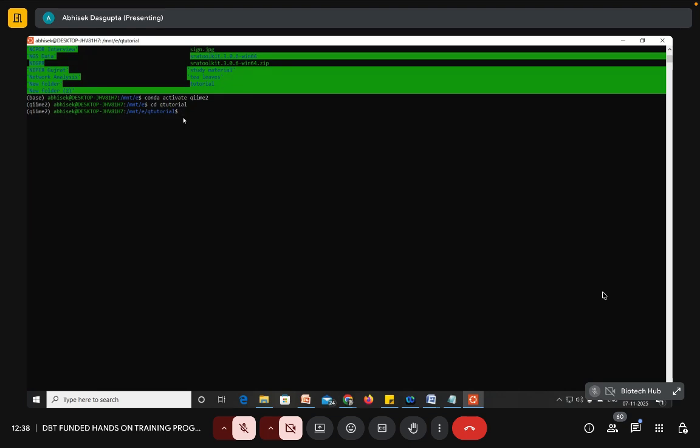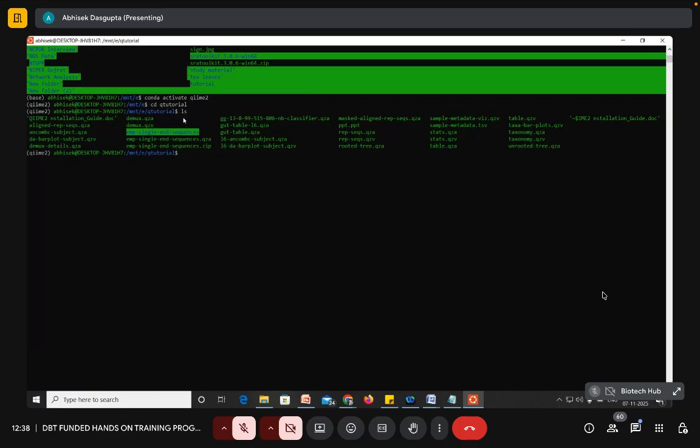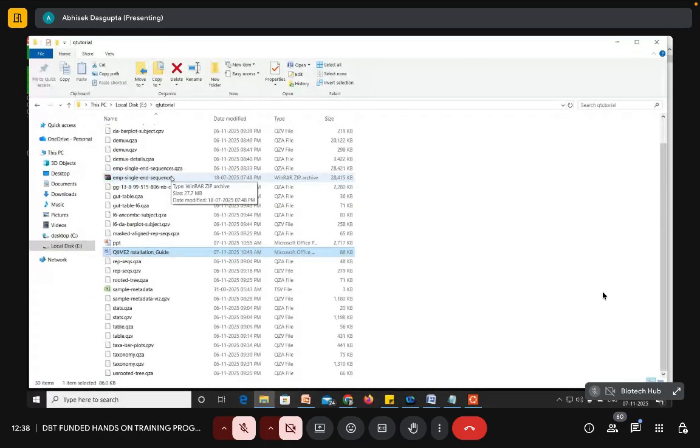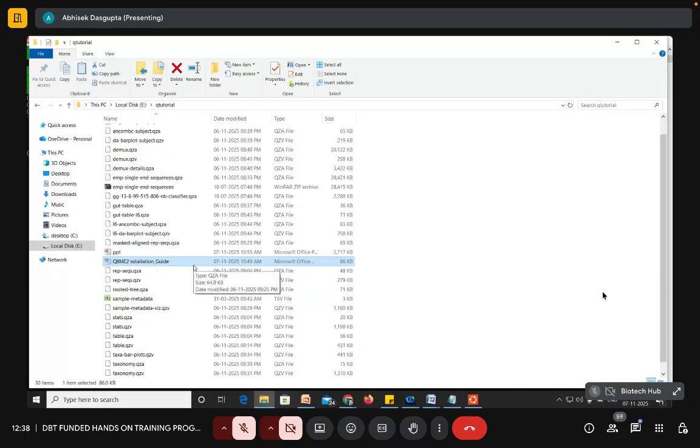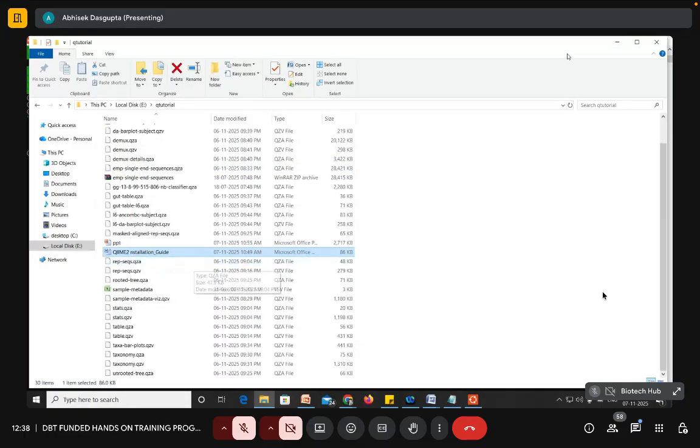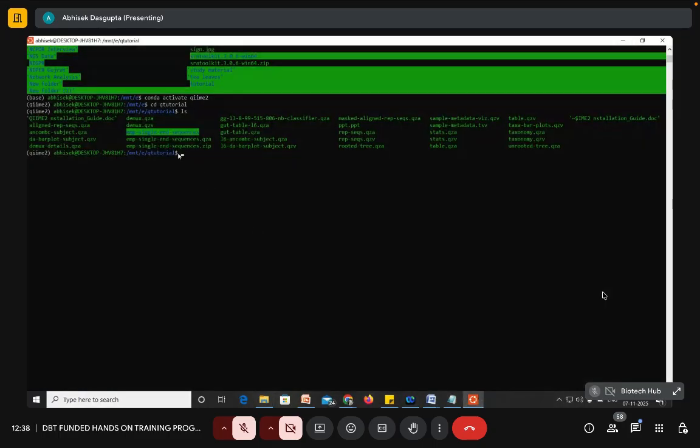Now I have to see what files are present in the directory. I will just write ls and press enter. See, these are the files: the installation guide, document files. So these are the files present. Now when you check Q tutorial, you will see everything similar. Okay, that's a similar thing, right? So this is all about how we change the directory.